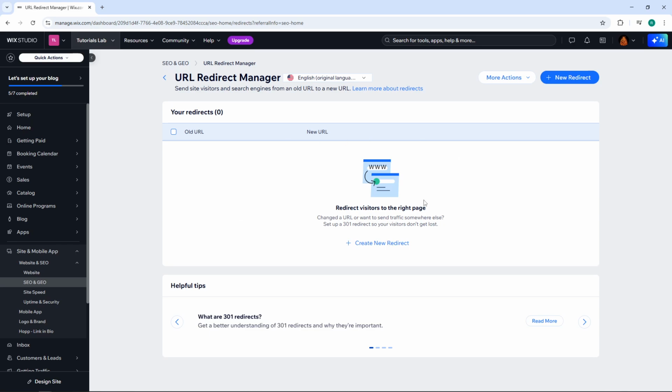This feature is incredibly useful because it allows you to catch visitors who land on broken links and guide them to relevant content instead of showing them an error page. Now you're ready to set up a redirect for when a 404 error occurs on a page.